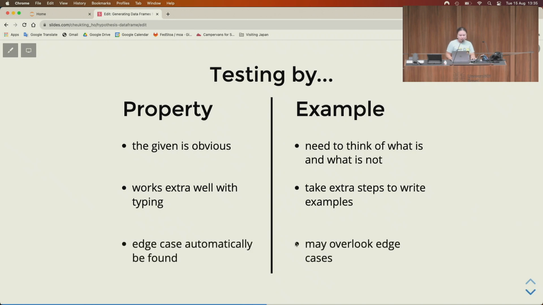Again, if you have typed your function, you already know what kind of property you would give to the input. The good thing about property-based testing, and why Hypothesis is getting more and more popular, is that a lot of times you can find edge cases which you have never thought of, so that you can suddenly have a failed test that you are not expecting. Like, oh, why suddenly? Oh, because you found an edge case.